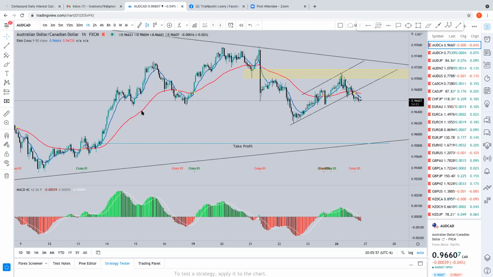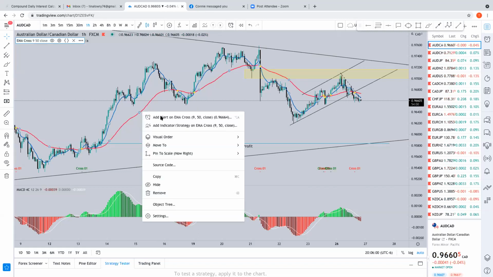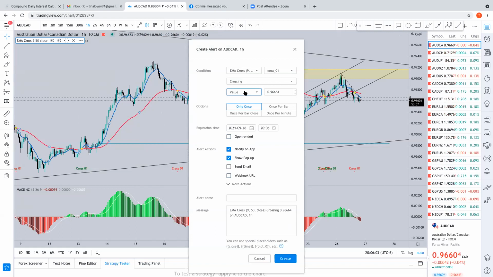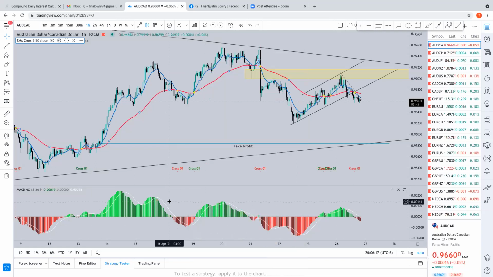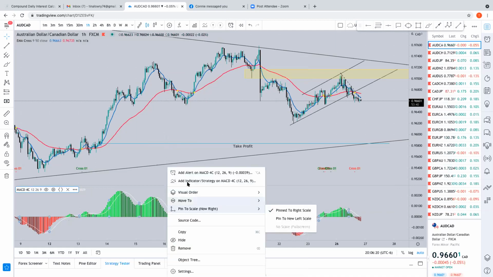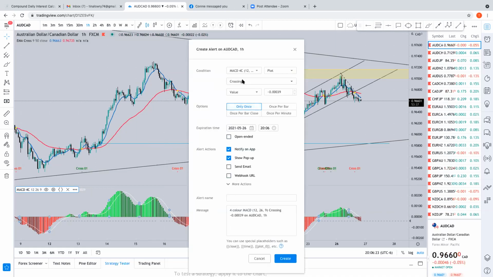If you want to set an alert, all you gotta do is just right click on one of the lines, add alert, EMA cross, change those from here to EMA cross, and modify this however you want to, or you can leave it, just something that makes sense to you. EMA cross for a sell on AUD CAD, or whatever the case. And for your MACD 4C, right click on it, add alert, MACD 4C, change this to signal. And next one, MACD 4C crossing over your 0 line. I'll explain that in a second as well. And modify your messages.